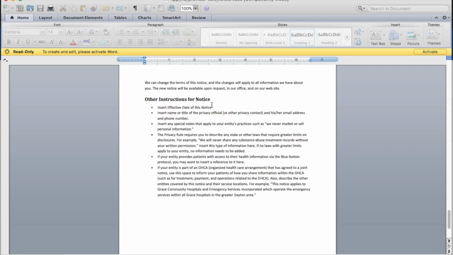If you're doing this today, April 2nd, 2018, then put in that date, and that's the effective date for that notice. And then if you change the notice, you want to make sure you change that date as well. For yourself, if you are a solo private practitioner, then you are your privacy officer. So insert the name and title of the privacy official. That's going to be you.